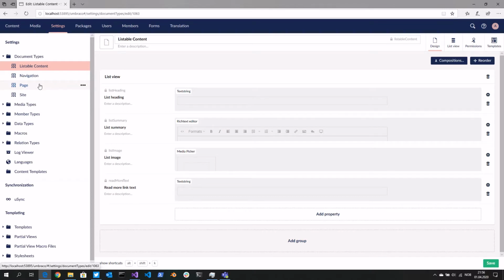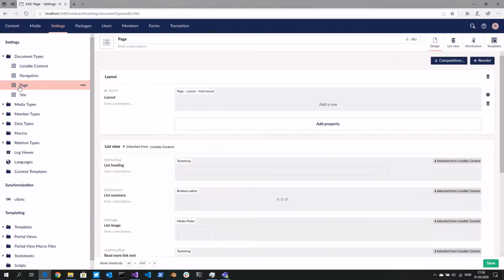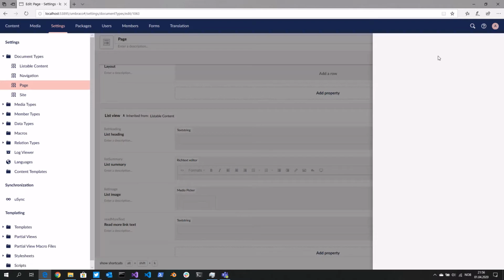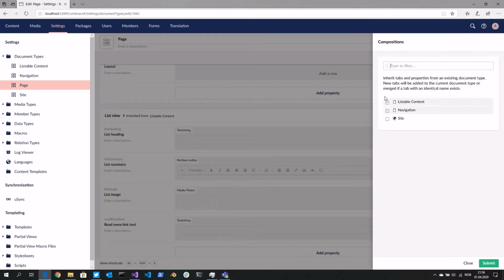And the second thing we do then is to add this composition to all the document types that are supposed to be listable, used with the content list component. And it's already added to the page as a composition. So you would go and tick off listable content for all the document types that you want to be able to list with the content list.